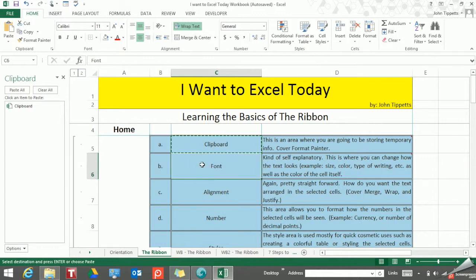We're going to do the same thing with font. Right here, we go up to the clipboard, click copy, and you'll see font has now been transferred to the clipboard area as well.